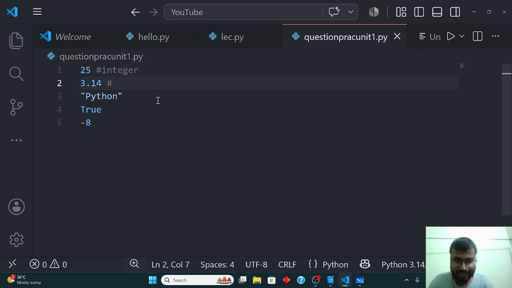3.14. Is 3.14 having a decimal? Yes, then the data type is float. "Python" in quotes. Is there a single quote or double quote in the word? Yes, there is. So it will be the string data type. True. Is True having double quotes or single quotes? The answer is no. Then what's True? It's Boolean. True and False.